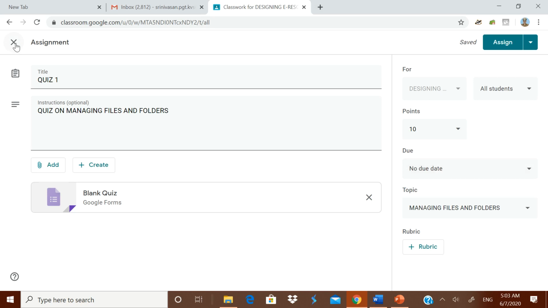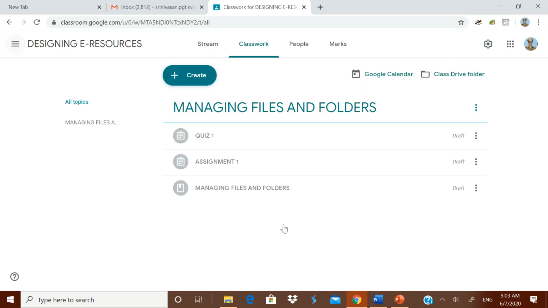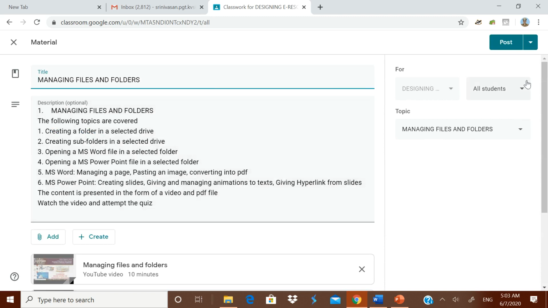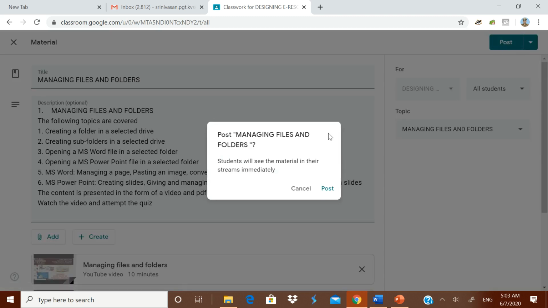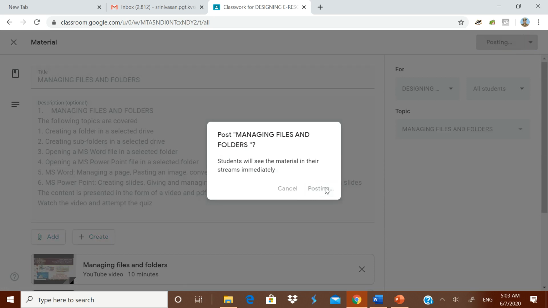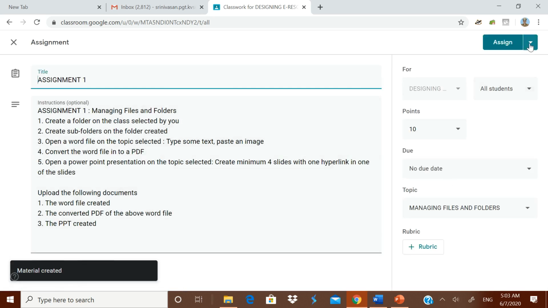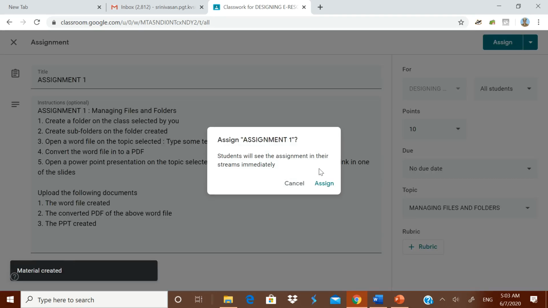Okay, now I come back to it. Now you have created it. Now let me post it. How to post it? Very simple. Just edit it. When you want to make any changes, you make them and then simply post it. It will tell that it will go to all the students, therefore I am posting it. So now see, whenever I post it, the color changes. It was not dark earlier, now it is darker. Now I can assign it.